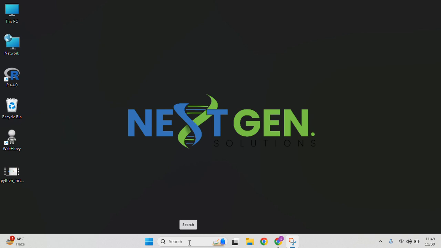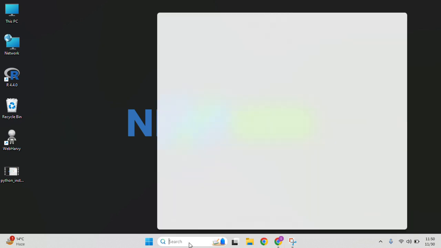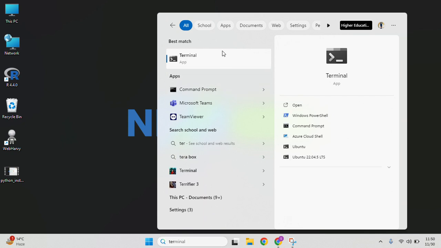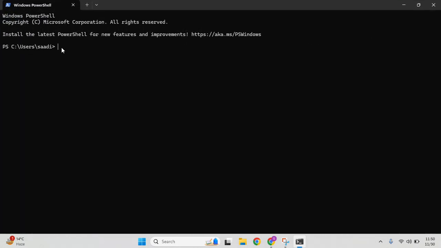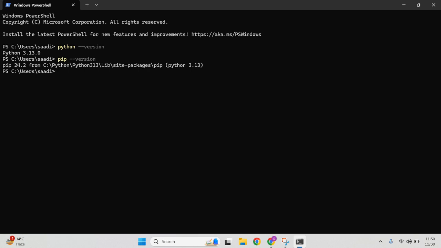So let's get started. Just go to your search bar and type the terminal. Just click on your terminal and first we need to check if we have Python already installed. Python version, enter. So we have Python 3.13.0 and we need to check the pip version, version, enter. Yeah, so we have pip version 24.2.